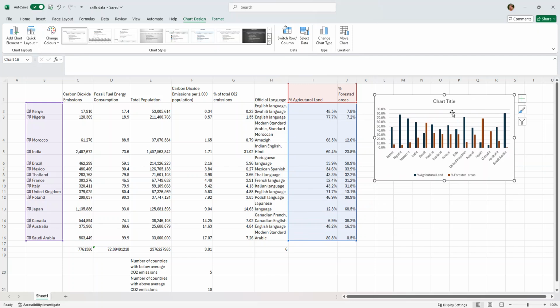You can have charts on their own worksheet, so you can have this on a separate tab down here. I often find it easier though just to have the chart next to the data that I'm making the graph of. And there isn't a huge amount of changes that you have to make to this particular chart.